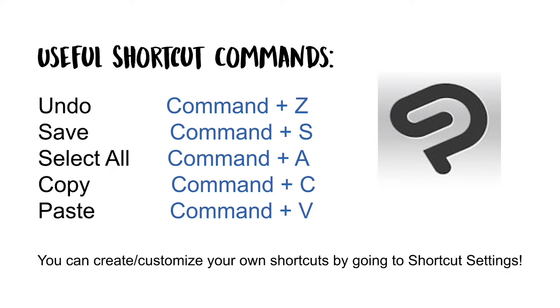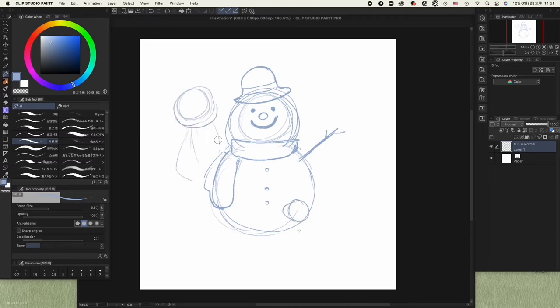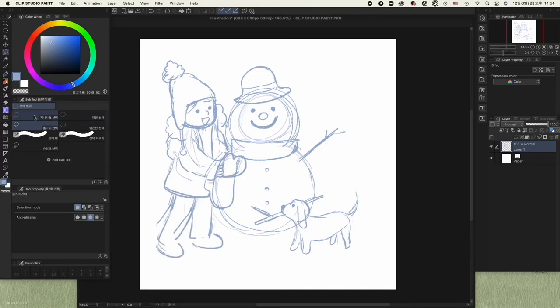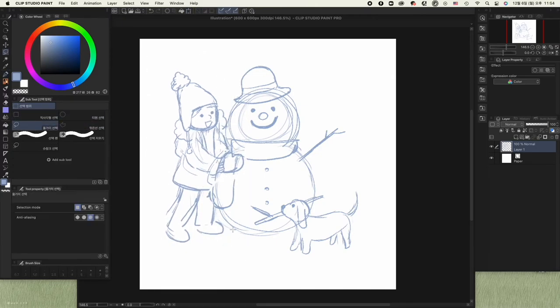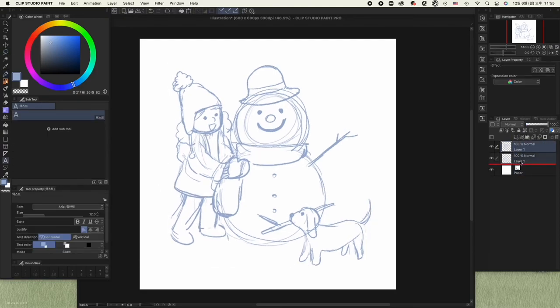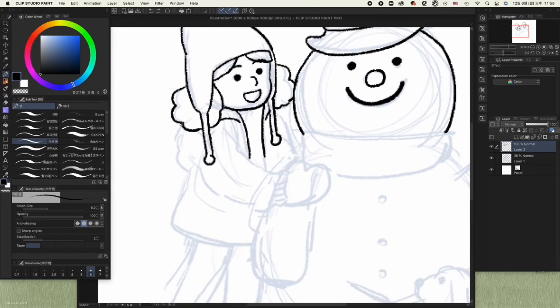Now we have learned the basics, let's make a drawing together. Here I start by doing a rough sketch. And you can see I'm using a lasso selection tool to change the scale of the girl. And now on a different layer, I'm doing line work with the black color.